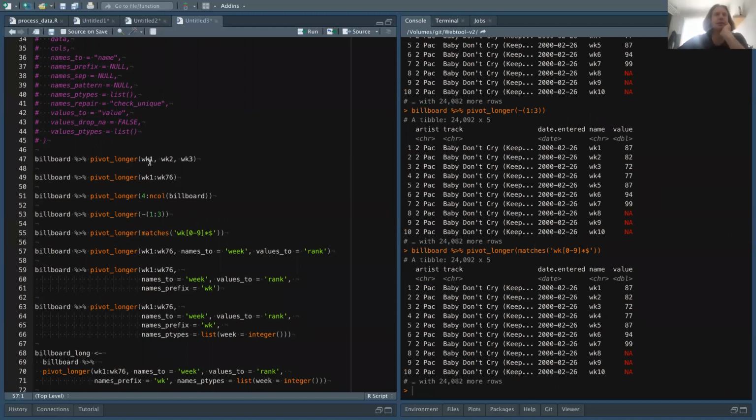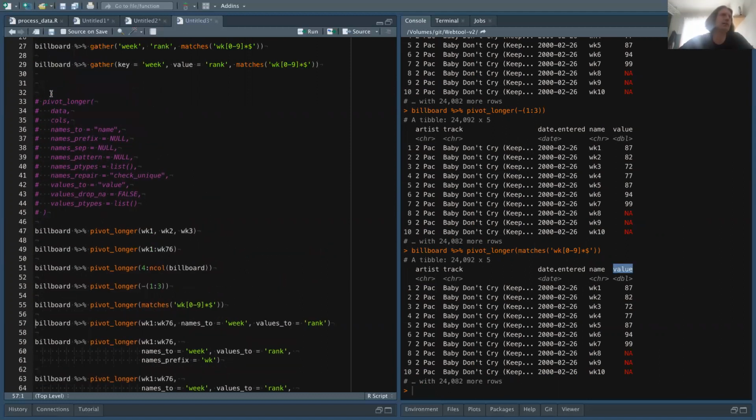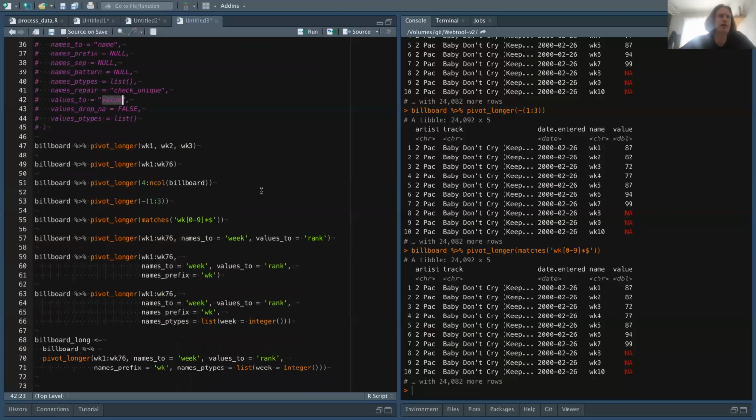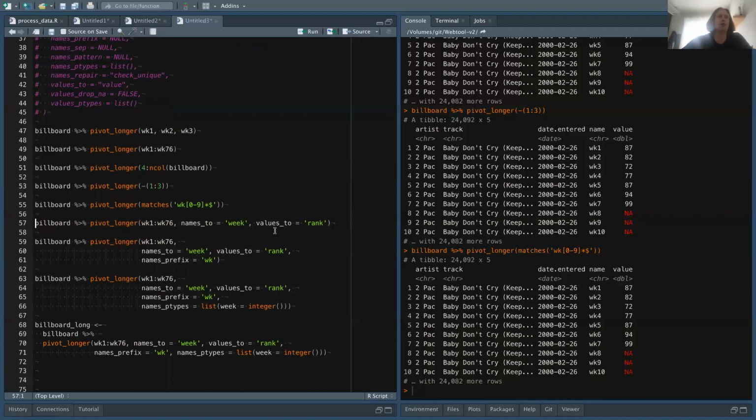The next interesting thing about Pivot Longer is that here I didn't specify the key and value names, this name and value. The way Pivot Longer is structured, this actually works with it having a default value. So you don't have to specify name or value. The default will be name for the key column, or what gather calls the key column. Pivot Longer now calls name. And the values will default to value. But if you want to change it to something else, you can, as you did with gather. You can specify the names_to column should be week, and the values_to column equals rank. So now we end up with something very similar to what we had before with gather.